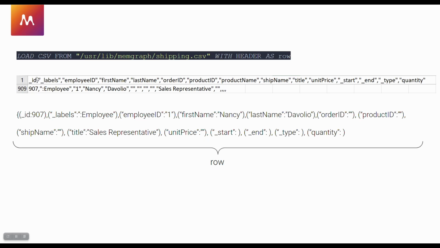The map will actually connect keys to their values, so it will take a look at the first key and assign it the first value from the row it's currently parsing, and then the next key is labels, and it will take the next value. Employee ID is 1, first name is Nancy, last name is Davolio, and then you have order ID, product name, and ship name, which are obviously not properties of the employee node. So that's empty, and then you have title and etc. Everything else is not related to the employee node.